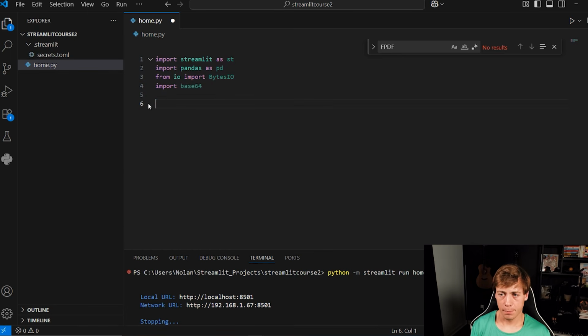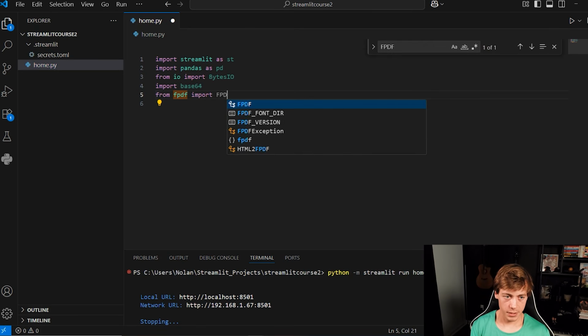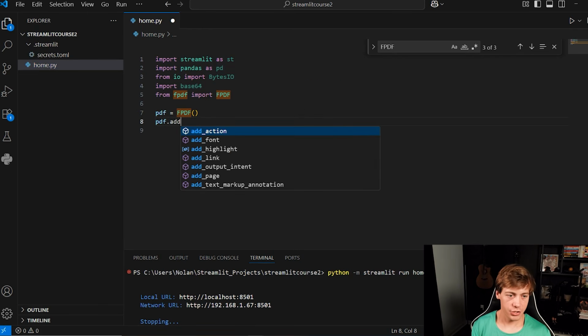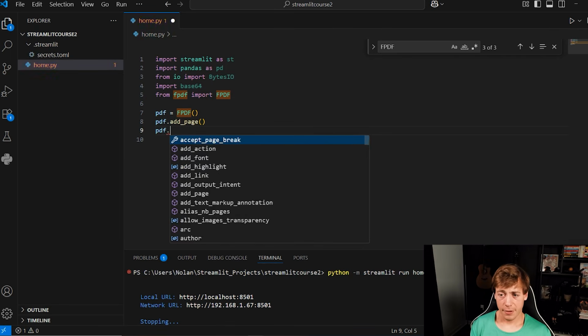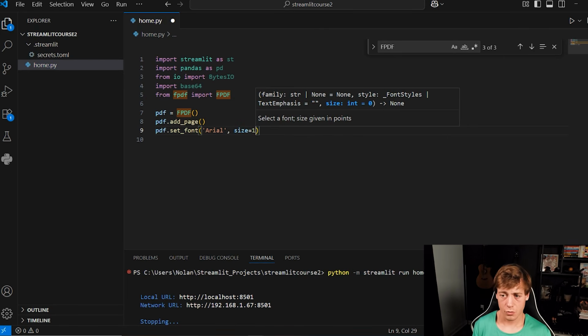All right, so for our PDF side of things, what we're going to do is import one more thing. So say from fpdf, right? We're going to bring in import FPDF. Try saying that really fast. I'm going to say pdf equals FPDF, tongue twister again, pdf.add_page, like that. pdf.set_font. We'll go over here to Arial, size equals 12.